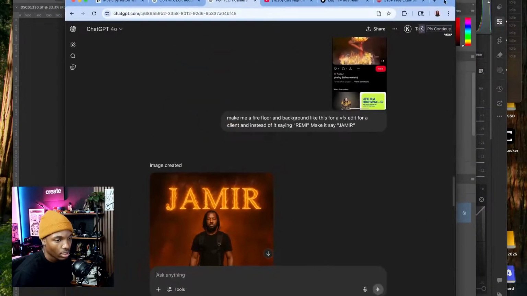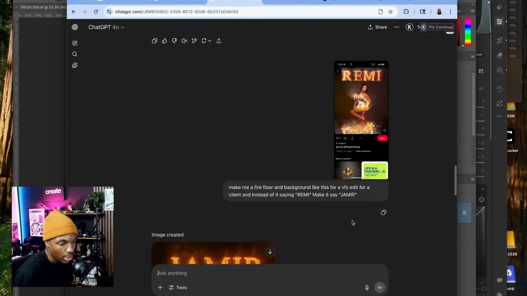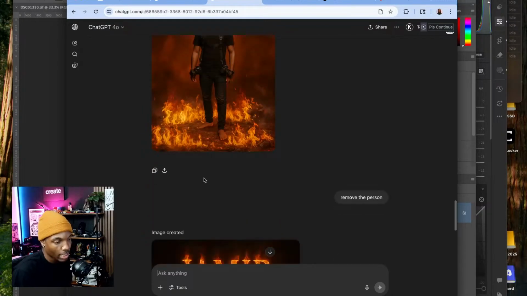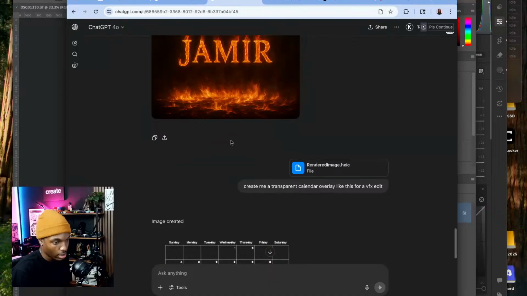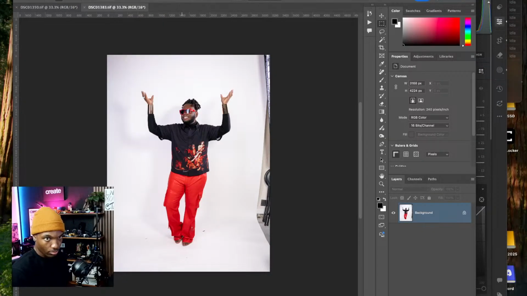Okay, cool. All right, so literally right here, what I did, I put this in here, and I put the exact same image. I said, make me a fire floor and background like this with a VFX edit for the client, and instead of the name saying Remy, make the name say Jameer. And it made this right here. So now we're gonna just play around. I downloaded this image and this image right here as well that I had it do for me, right? So that part is done. We got the VFX stuff created.